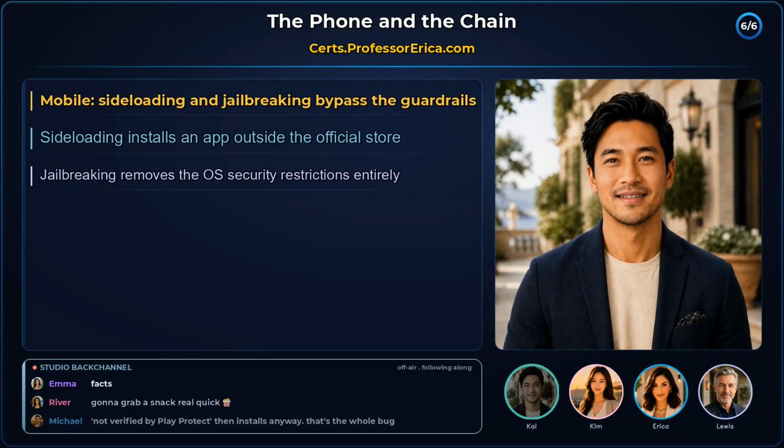So Kim, settle the honest question for someone watching who jailbreaks their own phone just for the freedom of it. Is it always the wrong call, or is there a real case for it?